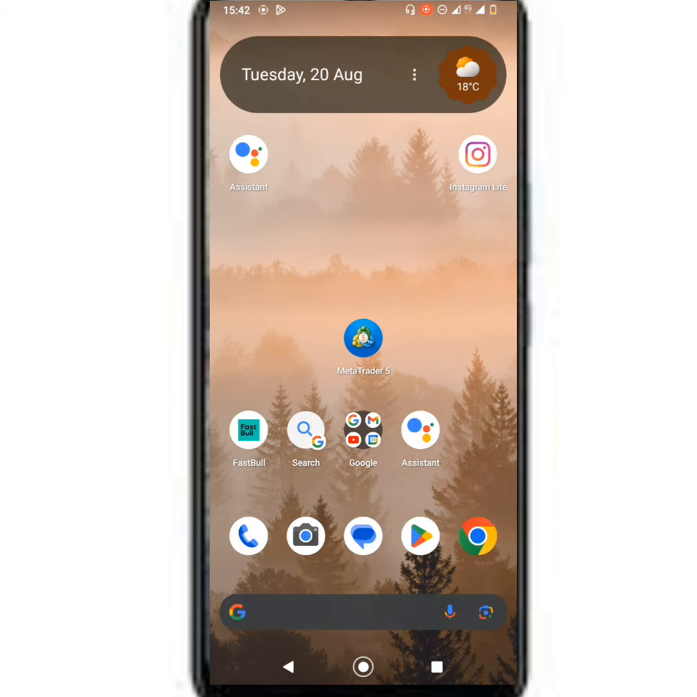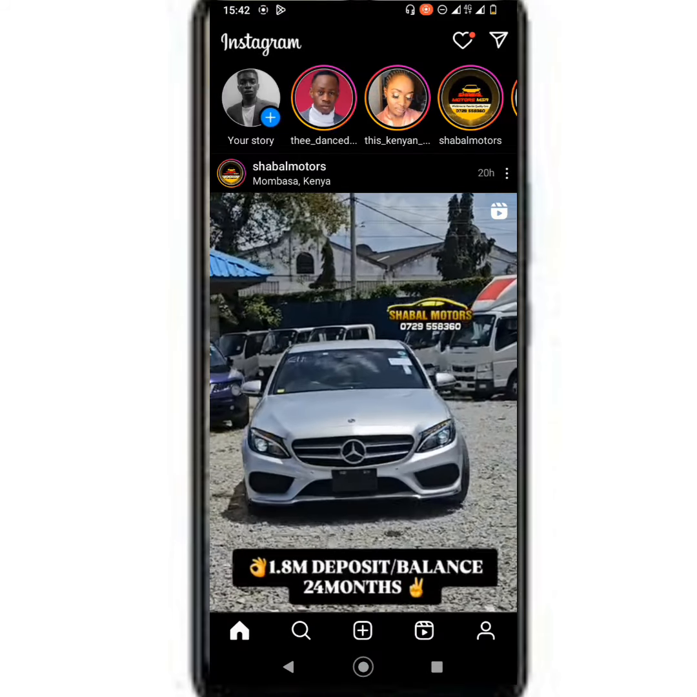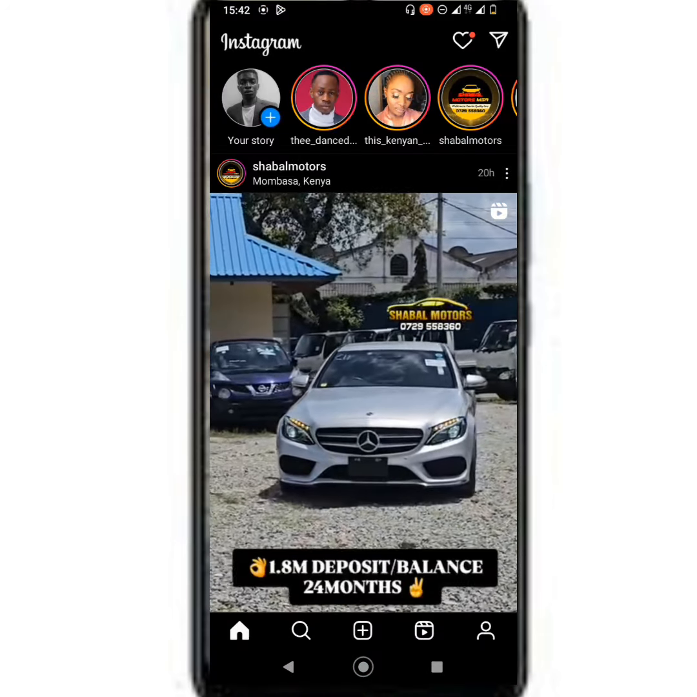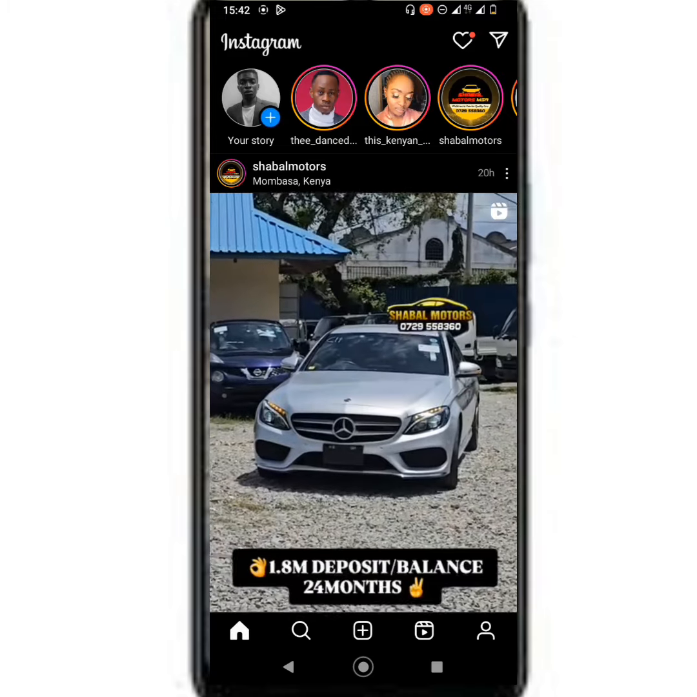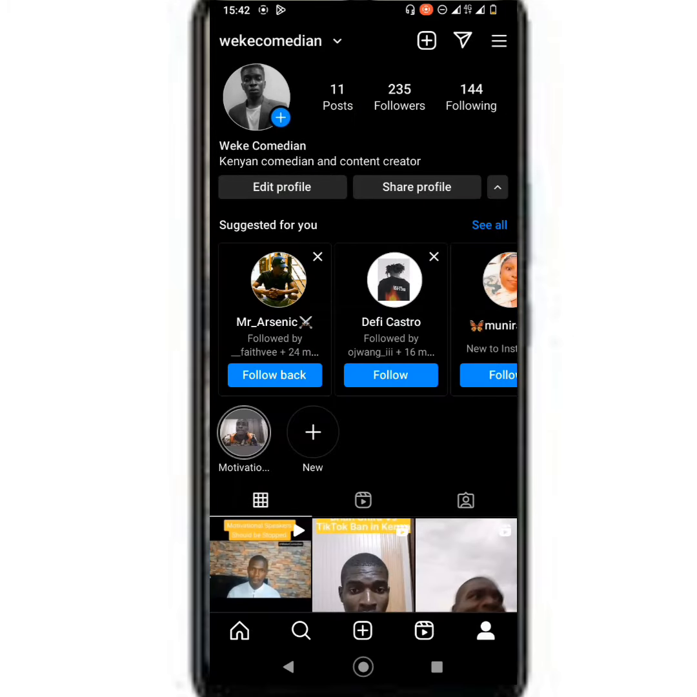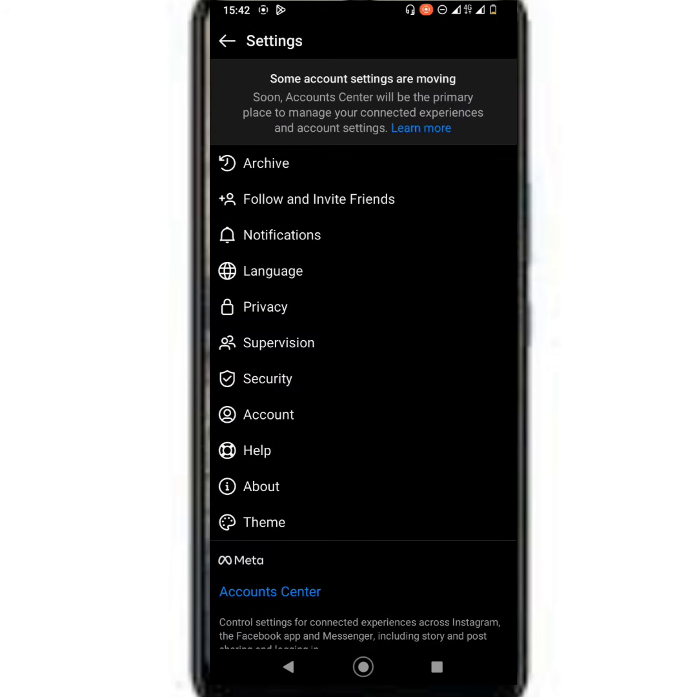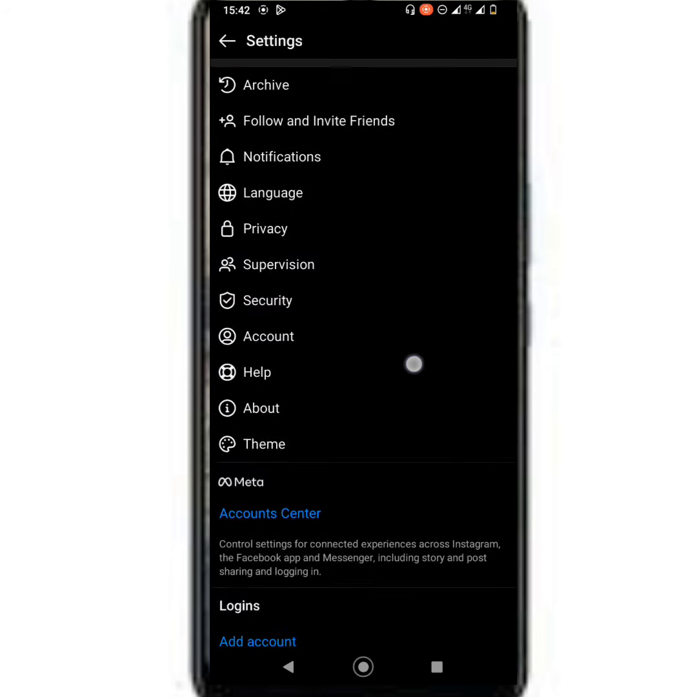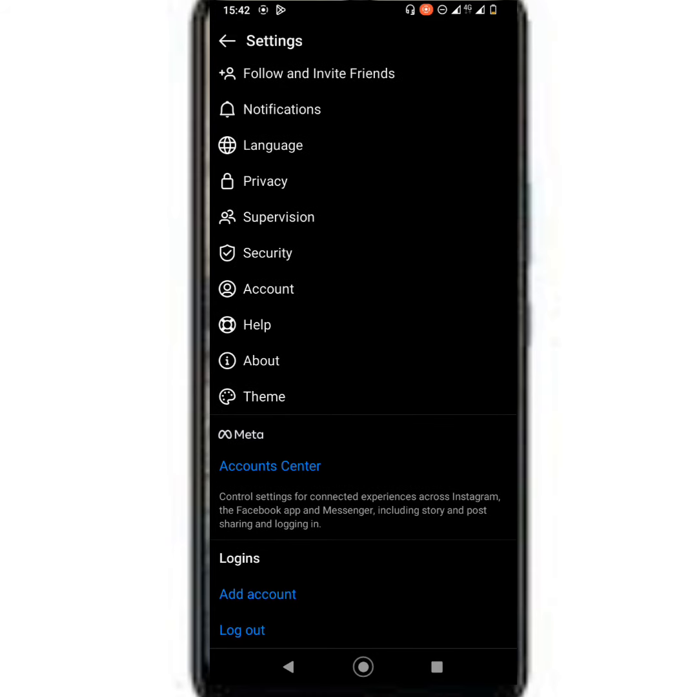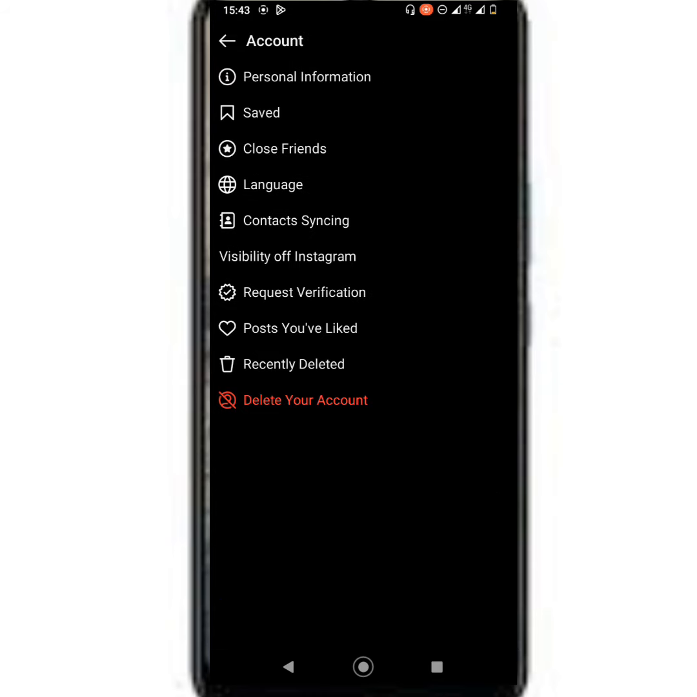Let's get started without wasting much time. Click on the Instagram app. Now, you'll want to click on this human symbol here at the far right. Click on it. Then click on the three bars here at the top. Now locate settings. After locating settings, scroll down until you see this place for account. Click on it. Now you will see the button for delete your account.